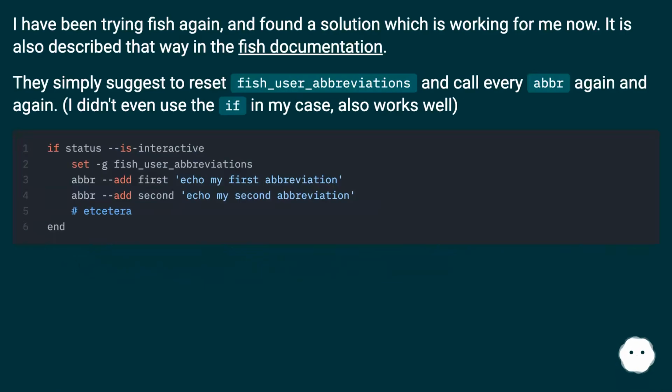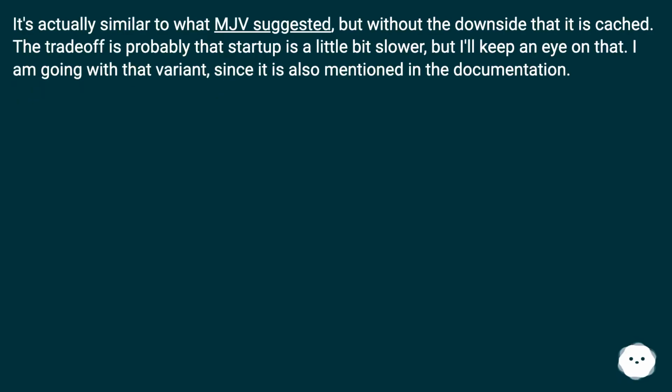I have been trying fish again, and found a solution which is working for me now. It is also described that way in the fish documentation. They simply suggest to reset fish_user_abbreviations and call every abbreviation again and again. I didn't even use the if in my case, also works well. It's actually similar to what MJV suggested, but without the downside that it is cached. The trade-off is probably that startup is a little bit slower, but I'll keep an eye on that. I am going with that variant, since it is also mentioned in the documentation.